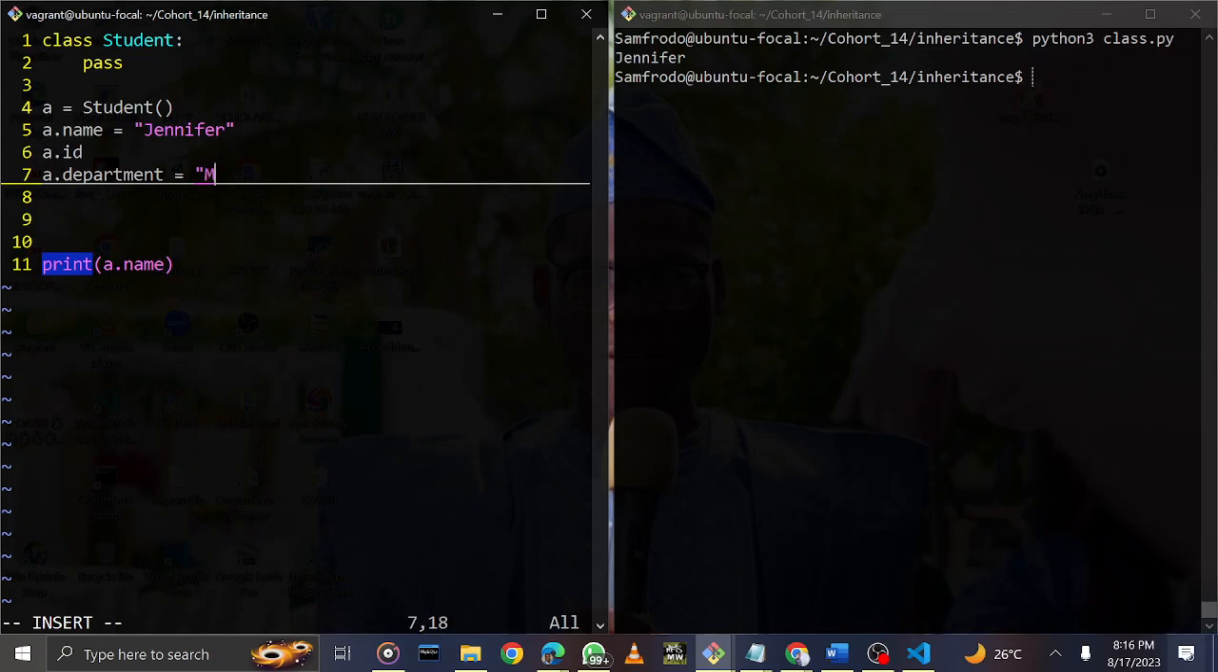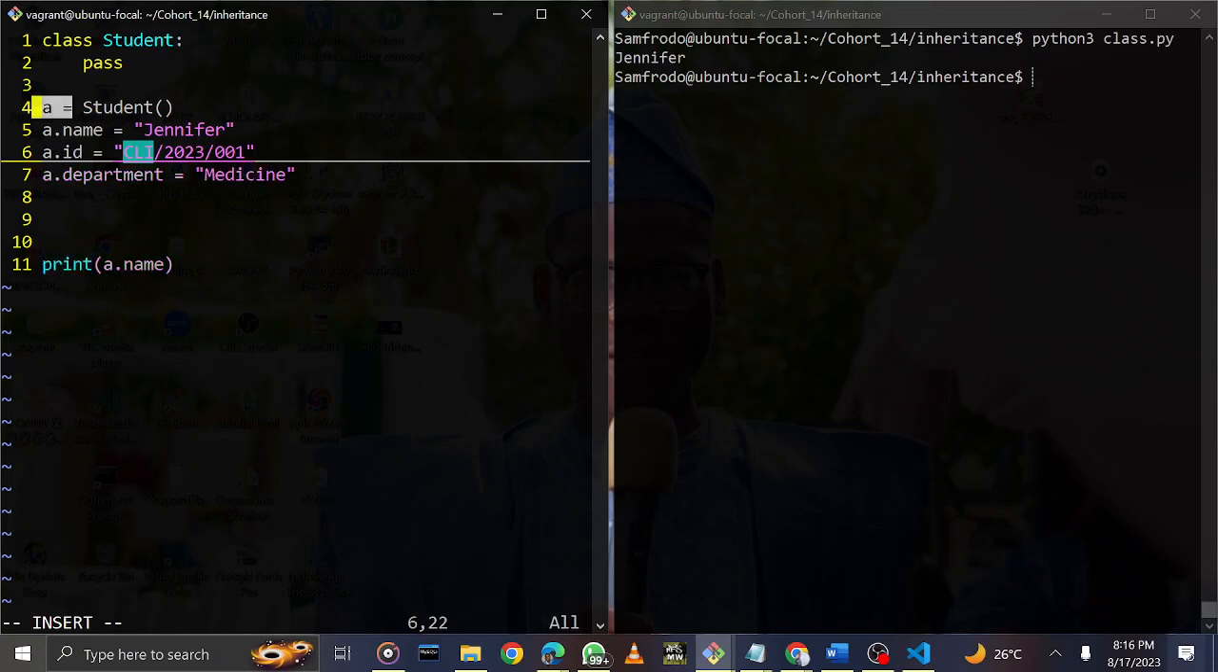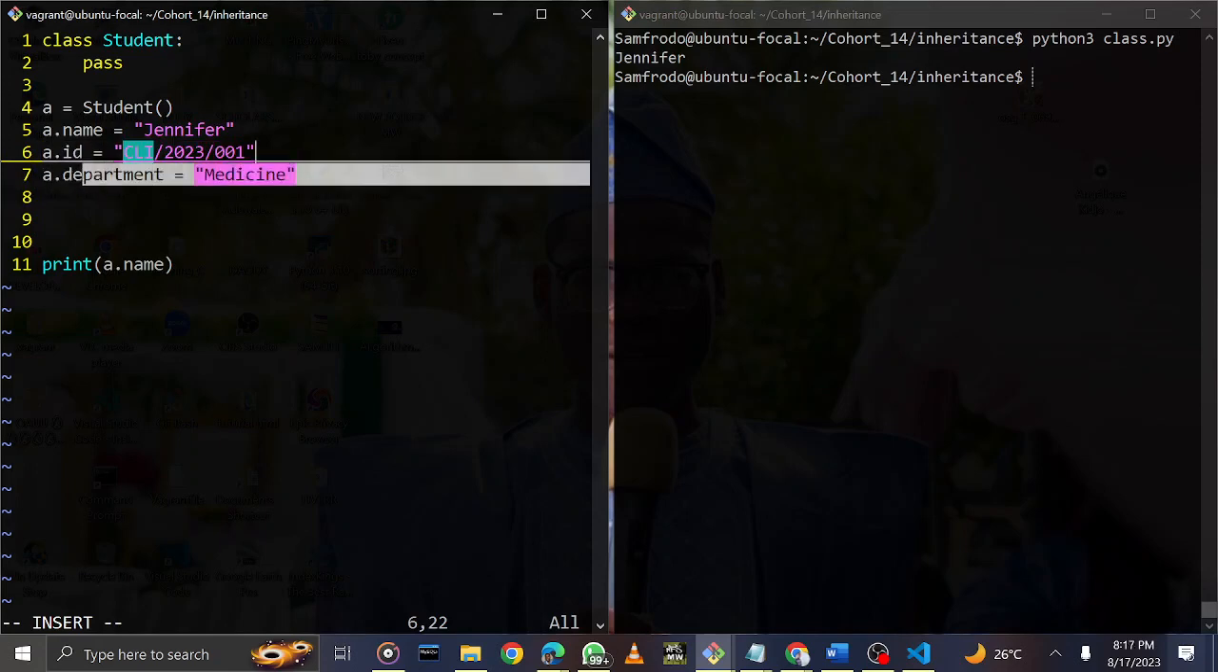Maybe the student is, let's say, a medical student, Department of Medicine, and maybe the ID of the student is, let's say, College of, let's say, CLI. Maybe the student has this matric number. Let's say the student got admission this year, that's 2023, and the matric number is 001 or something of this nature. Let's assume the student has this name, it has this ID, and it has the department called medicine.